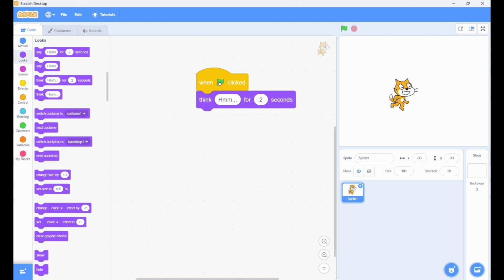In Scratch, the Think for Seconds and Think blocks are looks blocks that display a thought bubble above your sprite's head. Think for seconds. This block makes your sprite think a message for a set amount of time. For example, if you type 2, the thought bubble will stay for 2 seconds and then disappear automatically. Think. This block works the same way, but without a timer. The thought bubble stays on the stage until another block changes or removes it.